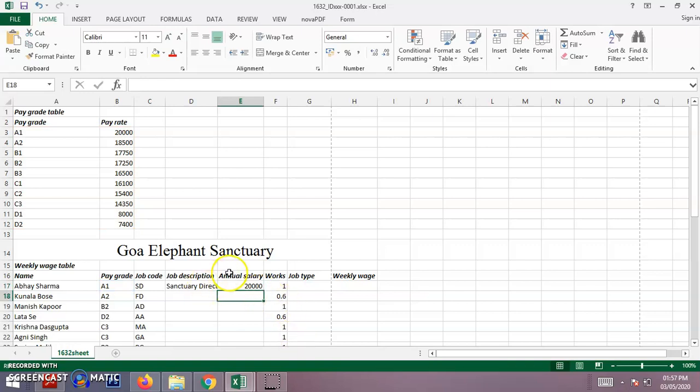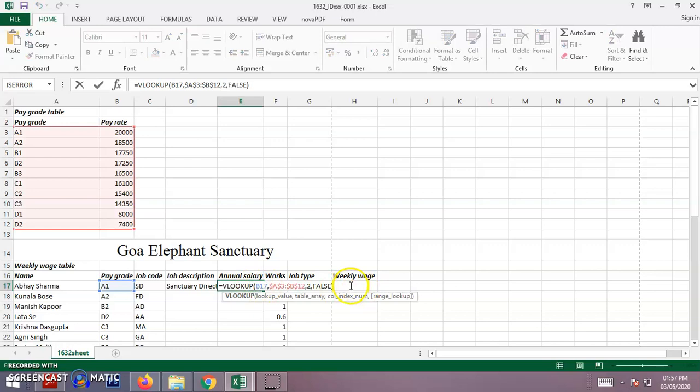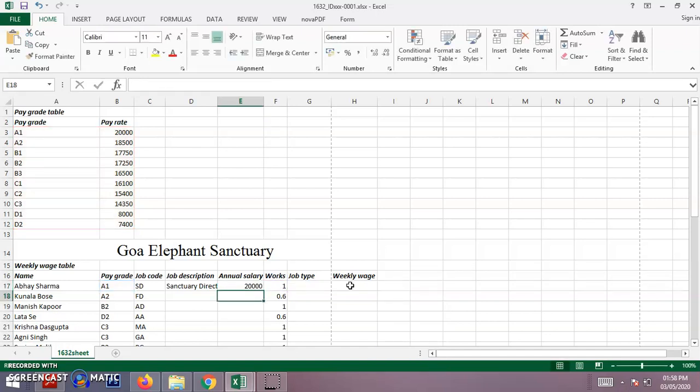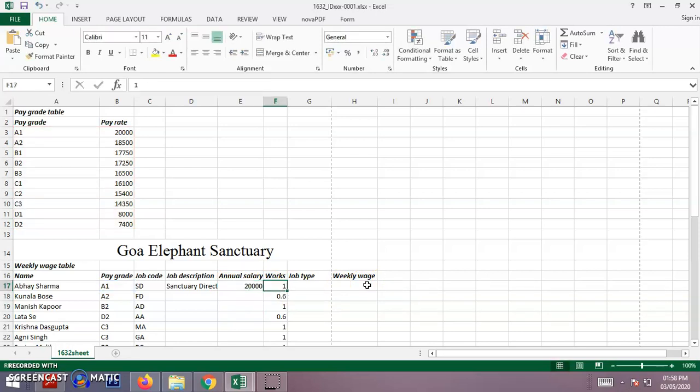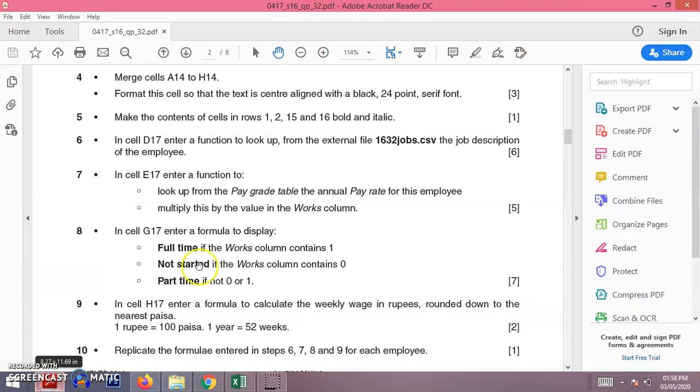This one is only returning the pay rate, but you also need to multiply it with the works, right? So you just double click, and then the result of the lookup, you times it with F17. Enter. If you look here, times F17. Correct? You need F17, right? This one is F17. F17 times the pay rate. Done. And then the next one.